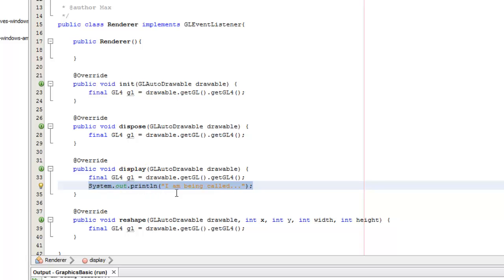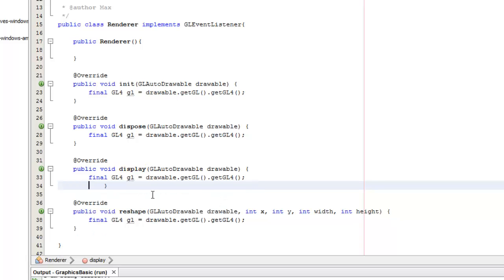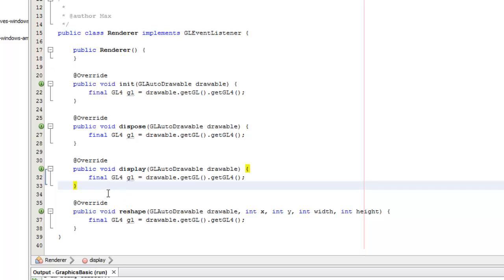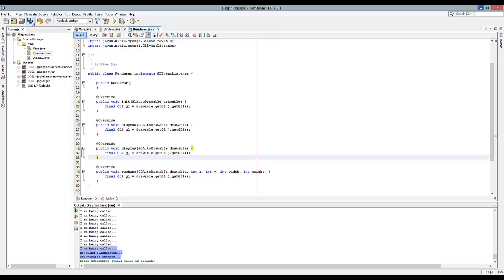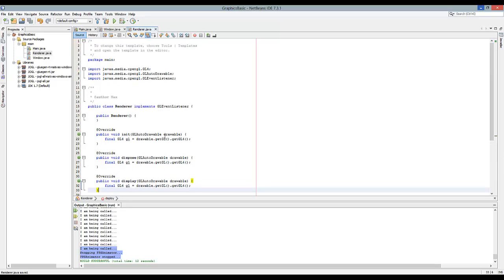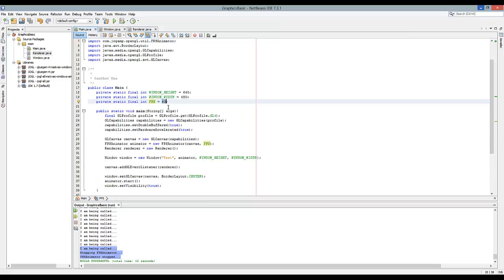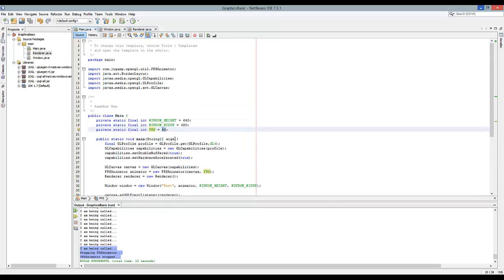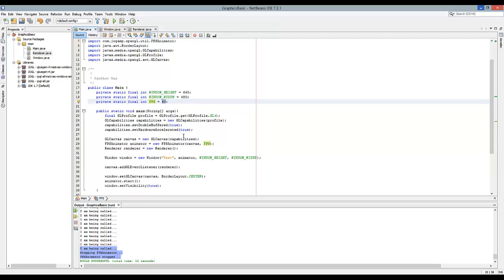So this is it for your very basic graphics setup. What we'll do is we'll extend on this a little bit more in another video to really get you drawing stuff onto the screen, because as is, we still need to load shaders and so forth, but we'll look at that in the next video.